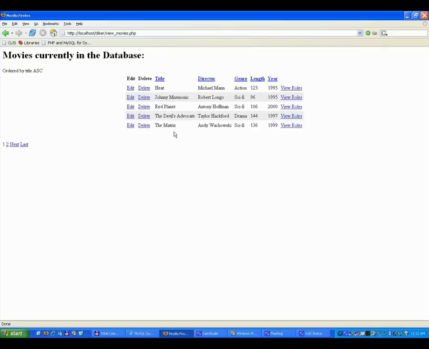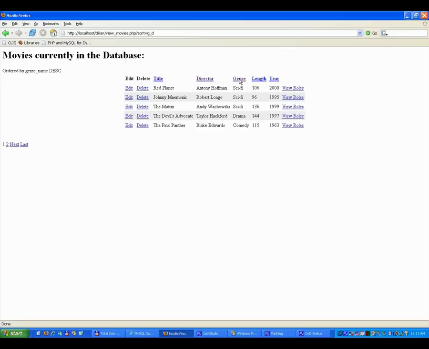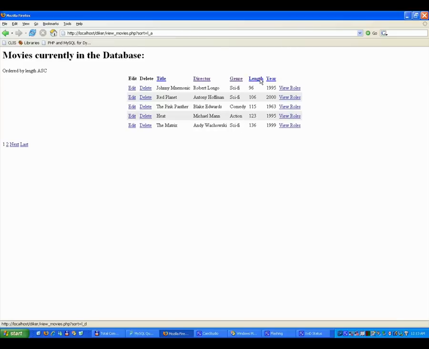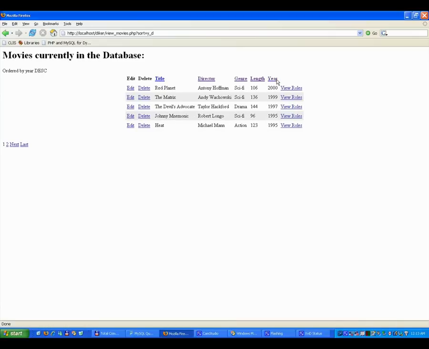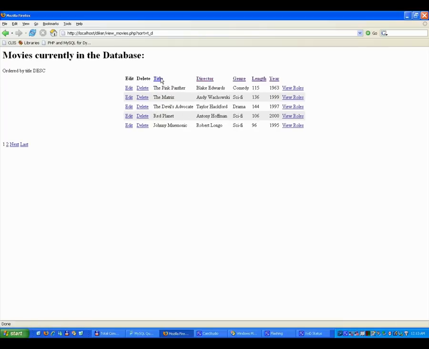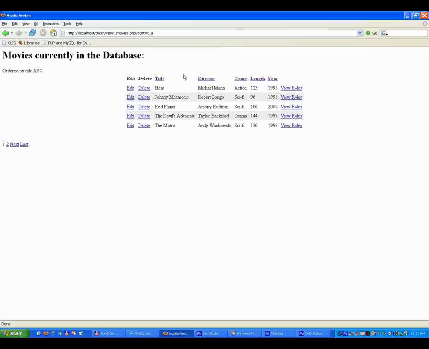There are several functions that this page can do for you. One is sorting the movies based on different criteria, such as director last name. This is ascending or descending, starting with Z and going back to A, or by genre, again ascending and descending, length, from the shortest to the longest, or longest to the shortest, and year, from the oldest to the newest, or from the newest to the oldest. And I get these results as I click on the headings here. I can also sort by title, descending and ascending. That was the default sorting.